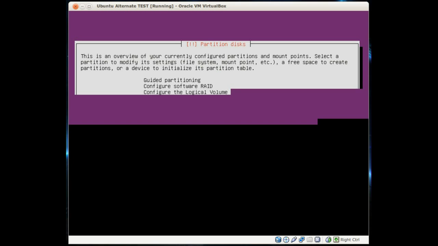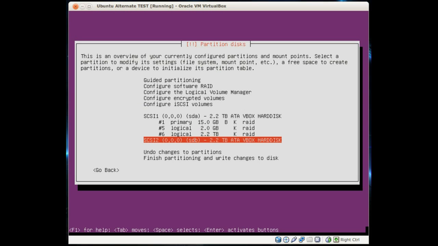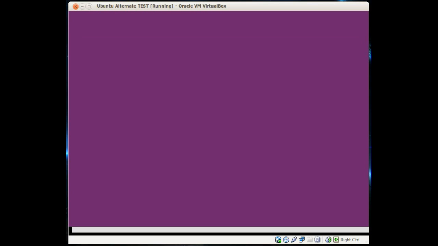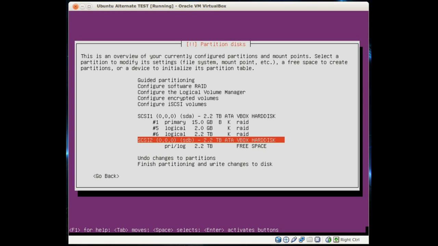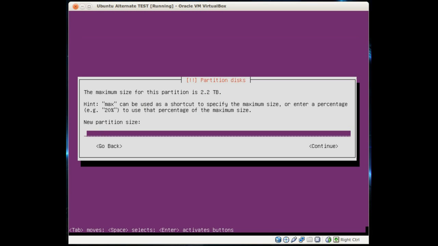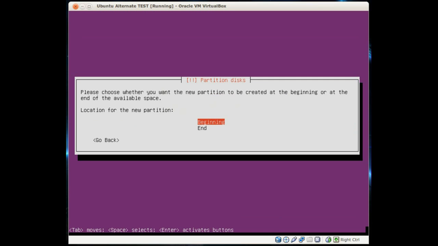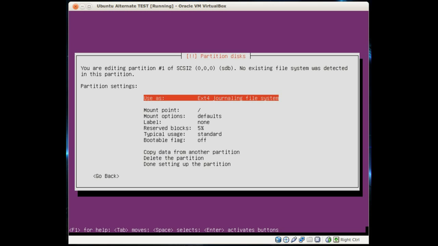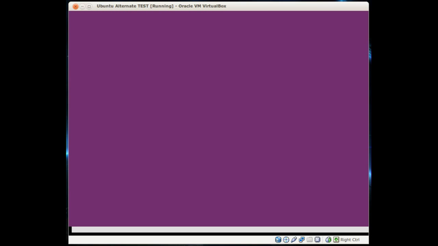So now we got to do the same exact thing on the second disk. So we'll create a new partition. And we got to make it the exact same size, so we'll do 15 gig again for the operating system. Use as, bootable flag. Physical volume for RAID, done with this partition.